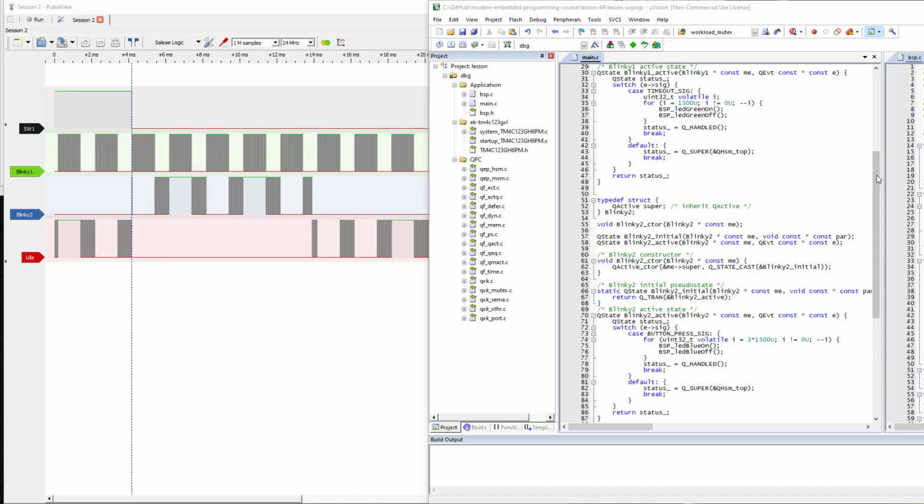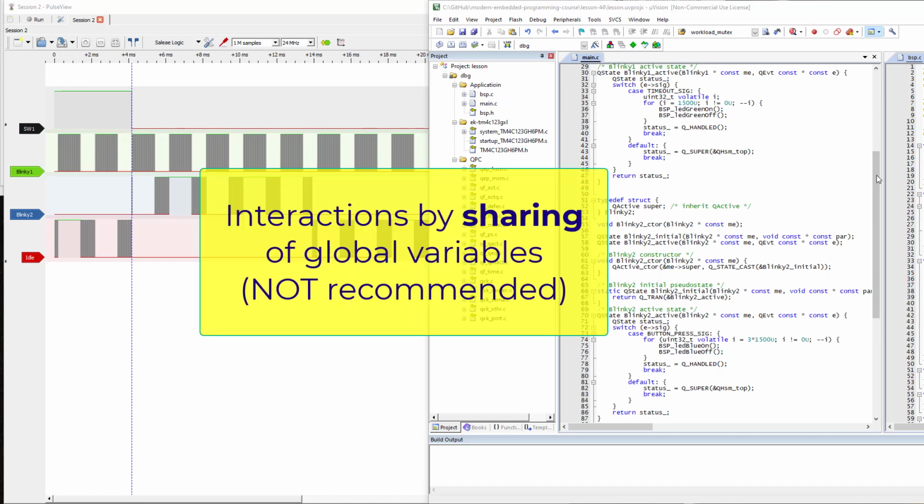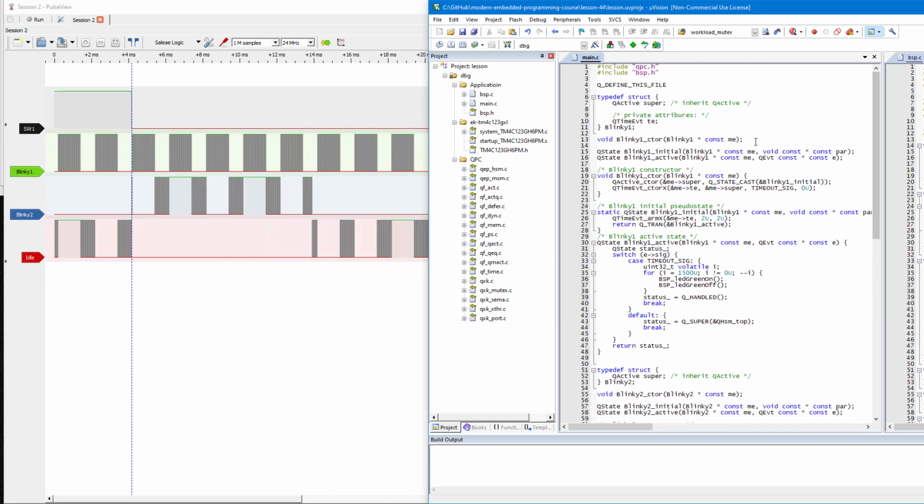The first implementation I'll show you will be based on a naive sharing of global variables between the Blinky1 and Blinky2 active objects. Such sharing is precisely something that I've been trying to convince you to avoid at any cost. But perhaps the best way to learn a rule like that is to see the consequences of breaking the rule. So let's exactly break the no sharing rule as follows.